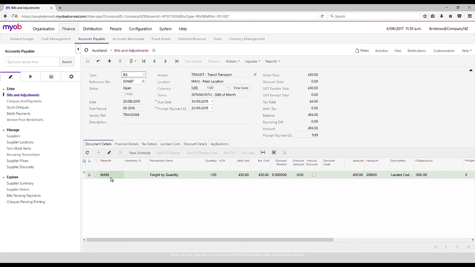It also means if we're using multi-branch, then we can split it across different branches, so we could have a marketing cost, for example, that then goes from the Auckland branch and the Christchurch branch and also the Wellington branch. So we've got that split on the one document going off to the different areas.